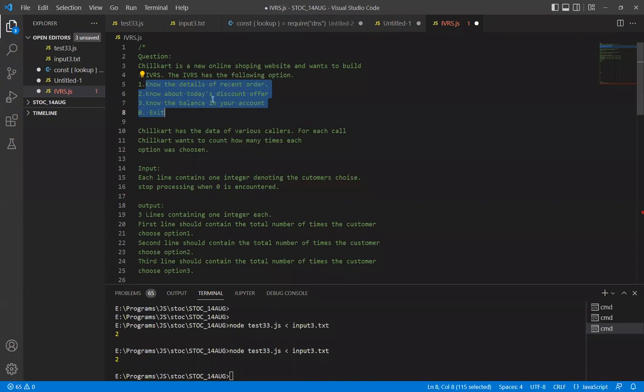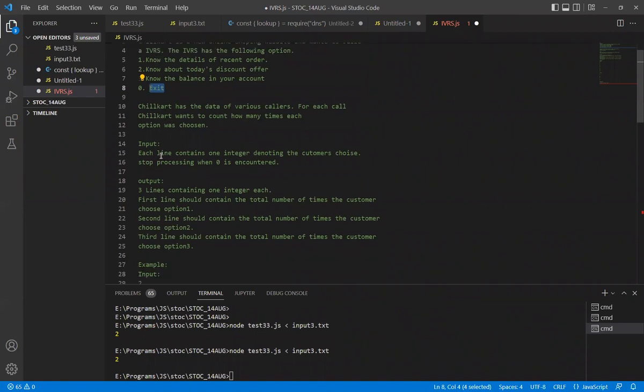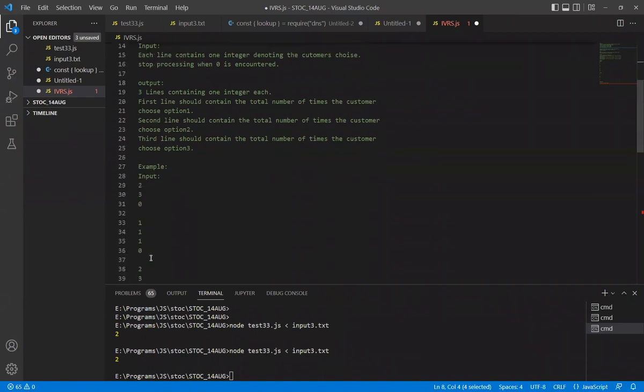Press 2 to know about today's discount offer. Press 3 to know the balance in your account. These 3 options are provided, and the customer can press 0 to exit the call. Are you getting it? So how is the input? Input is like this. The customer called and pressed 2, pressed 3, and then pressed 0. So he ended. How many times did he press 1? He pressed 1 0 times, right?